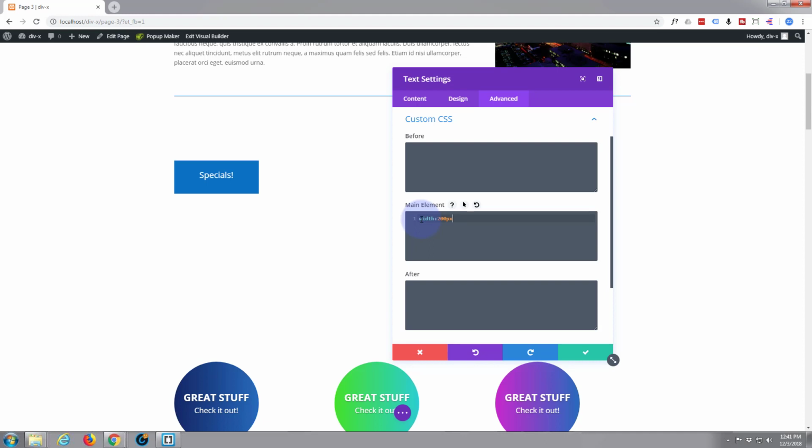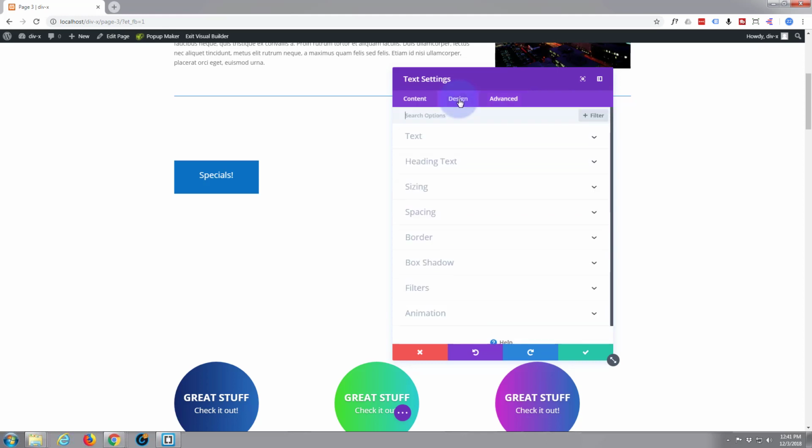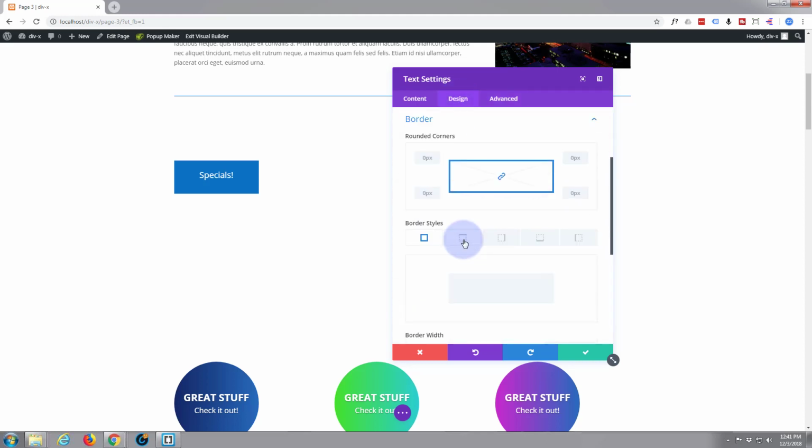Now let's make it into a pill button with the rounded corners. Back to design. Let's go to border. And here you can tell it what size borders you want. If you want a little bit round, you can give it sort of 20 pixels or something. So it gives it like that. But I want it pretty rounded, like what they call a pill. So I'm going to give mine 50. And that's pretty much going to do it. So there's our regular button.